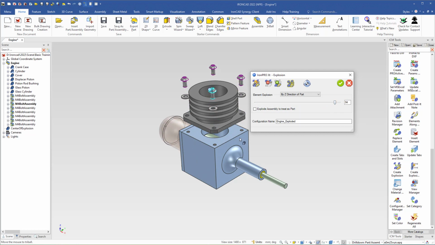So next will be to move the displacer piston. So I come over to the scene browser, select the displacer piston, then I will click the set button and the slider goes back to 0, and I will drag the slider to move the displacer piston. I will move it to this position here.